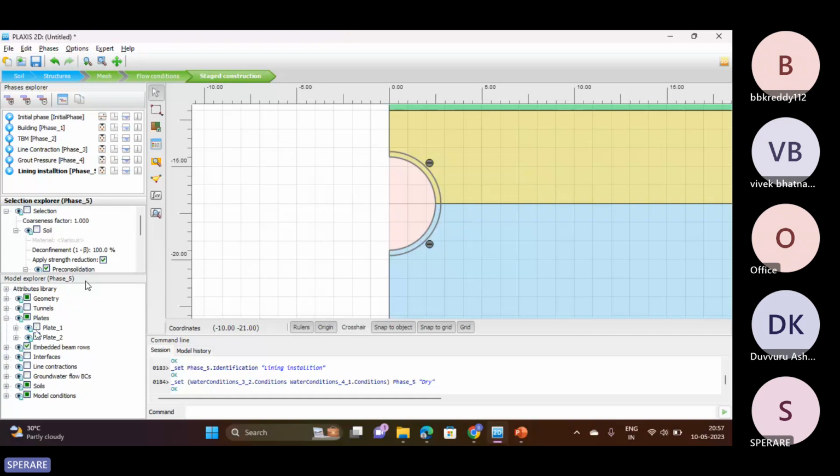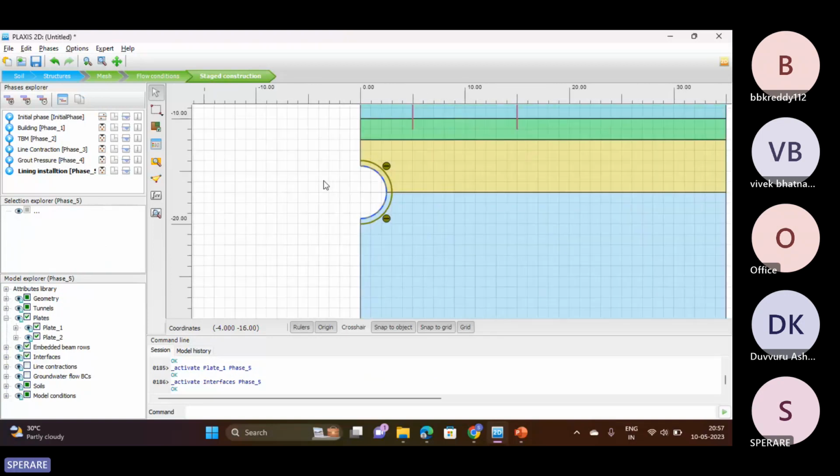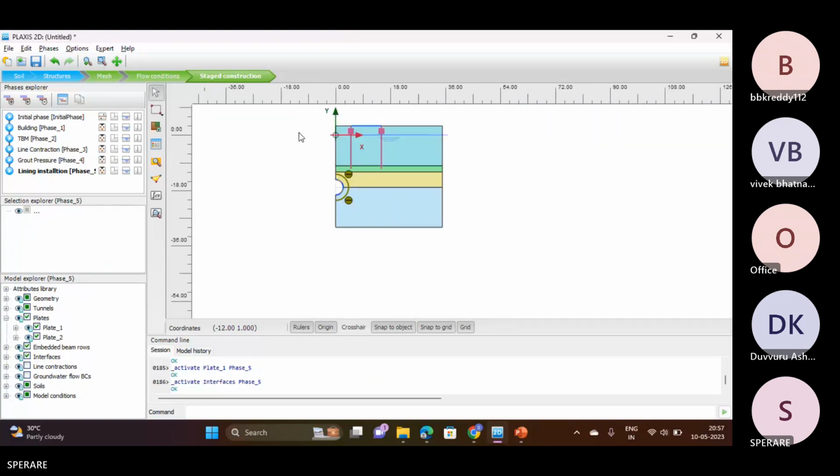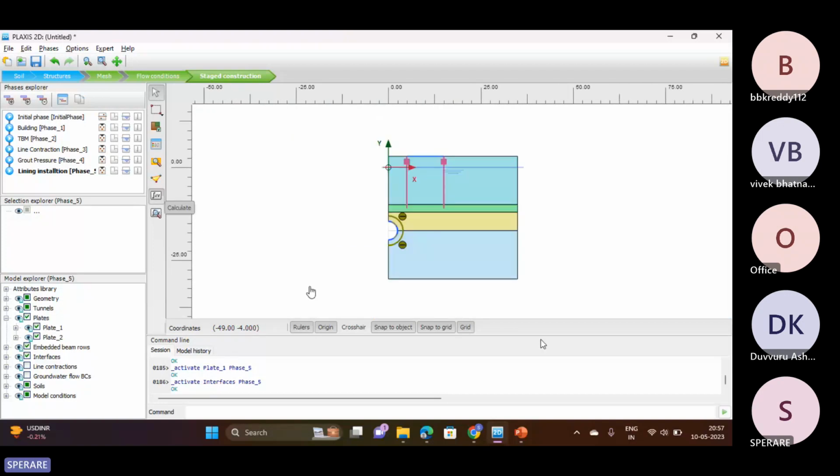So I'll be activating the lining, and then I would be activating the interfaces also. That's it. So this is the tunneling procedure that we have done for this. Okay, now you can simply calculate this one.